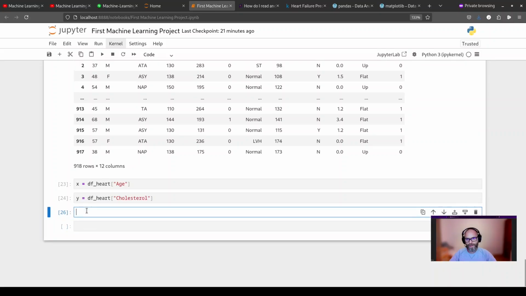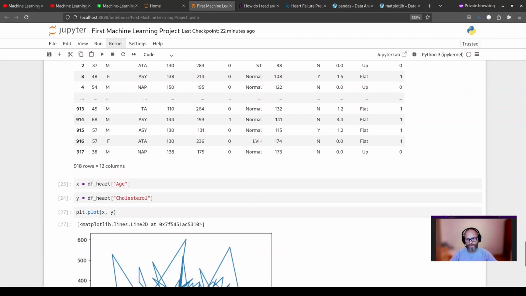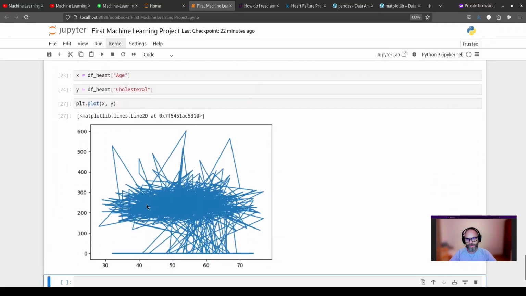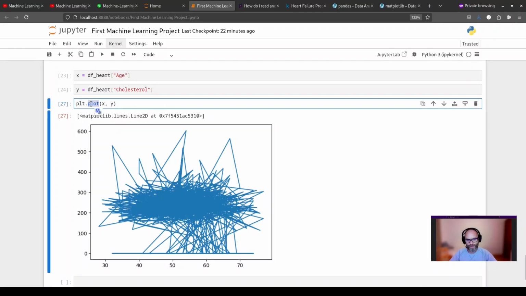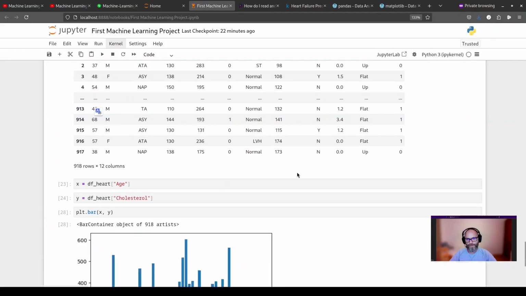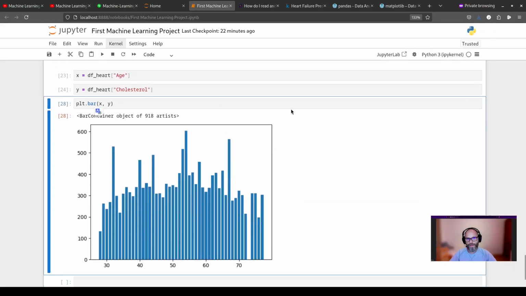and now I can create some kind of plot. To do that, plt.plot and pass the X and Y values, and the plot doesn't look good. It doesn't show anything, but we have different types of plot. We can, for example, use bar plot in here, Shift Enter, and now we got some better data and overview on that data.